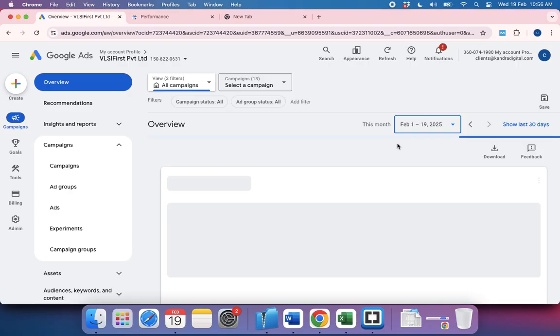To launch that, I will go back to another account and launch it over there. To launch any campaign, you have to go to the campaigns list here and click on this plus button. I'm launching it here.